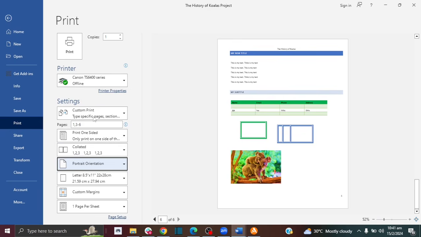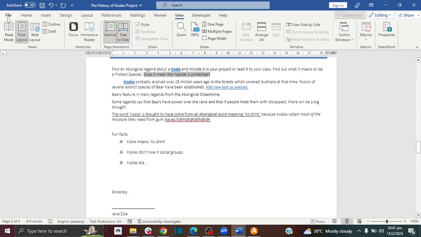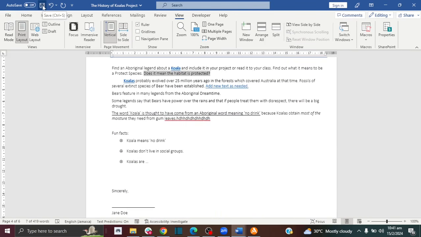Now once you've adjusted all the settings and they are what you want them to be, then just go ahead and click print, and so you can print your document. And to go back to where we were, you just click on this arrow, and then I want to remind you, always save your work. We haven't saved it in a while, so just make sure to click save so that you don't lose your work.